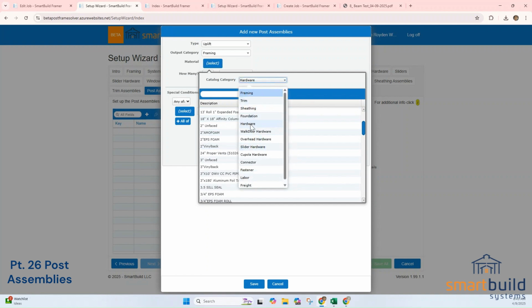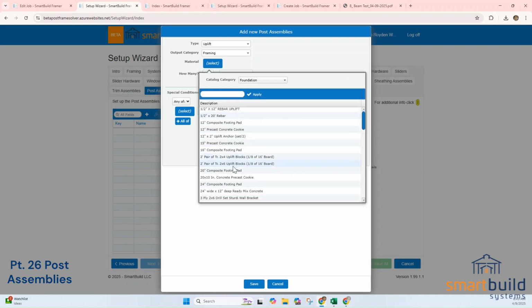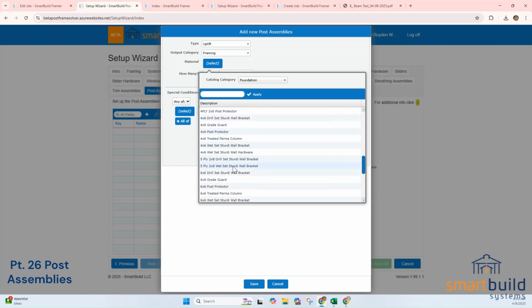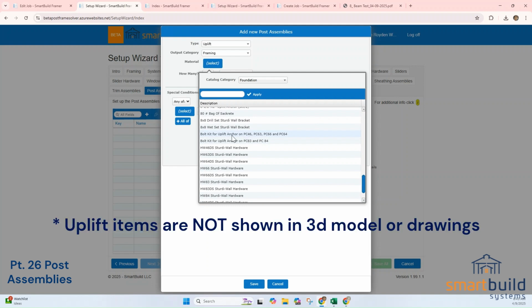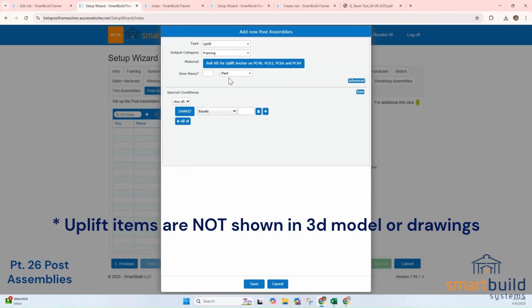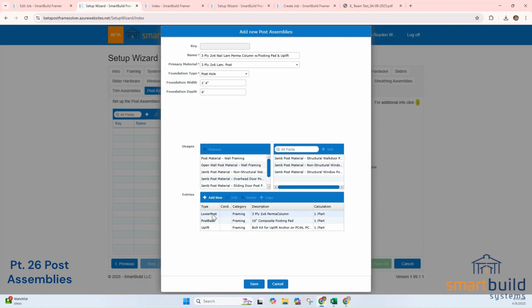Again, it may be in foundation, maybe in hardware, wherever. You find the item, select it. Just see if I have an uplift bracket in here. Yeah, so here's a bolt kit for an uplift anchor. I've got a couple of different ones, and I'll just use that one. So again, 1 per part, and save. And again, you can add as many as you need if you have separate part numbers that you need to include, you can do that.